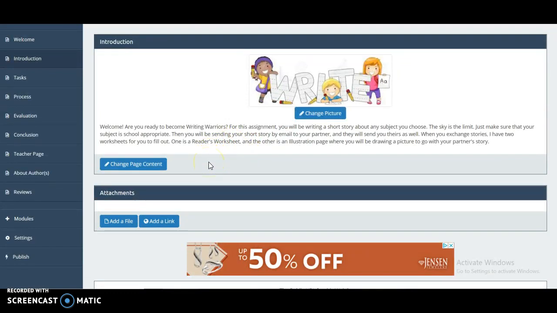This assignment was basically having my students work with a partner. They write a short story. They each write one on any subject they choose, and then it just has to be school appropriate. Then they email each other their short stories, and when they exchange them, there's 2 worksheets to fill out. One is a reader's worksheet, which basically is the student filling out the characters, the plot, the settings from their partner's story. And then the second worksheet is just an illustration page for the student to illustrate the story that they read from their partner, that their partner created.